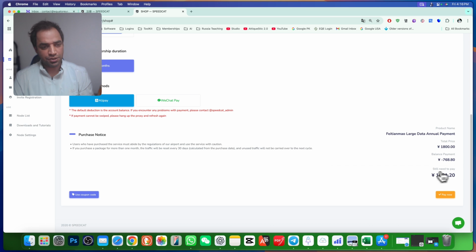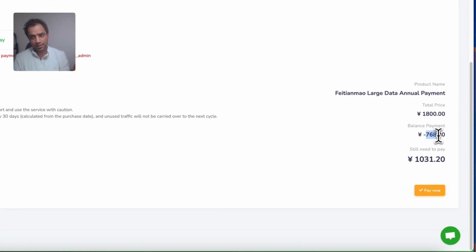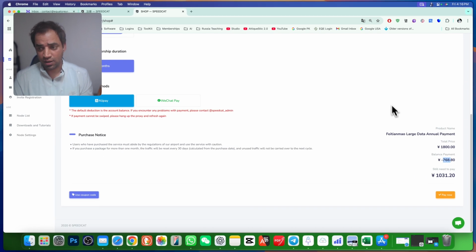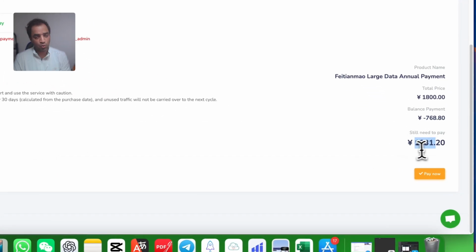So once you go there, I have a balance. That's why it says -768. And that is in my account. Already balance is there. So what can you do? Remember, the price is 1031.